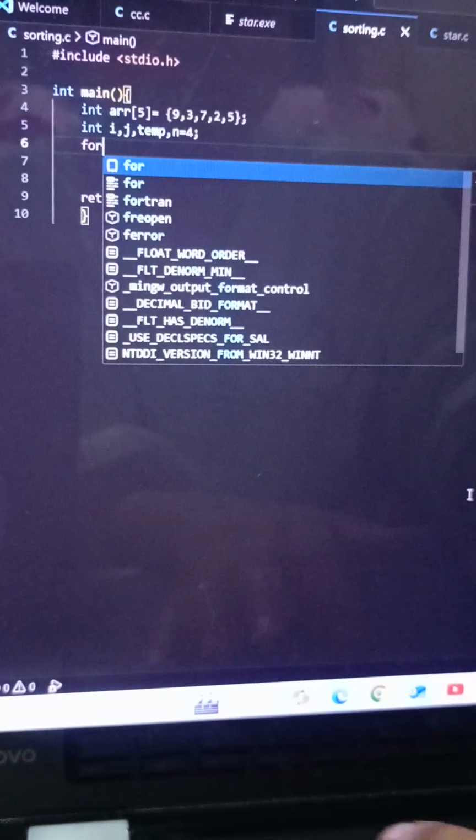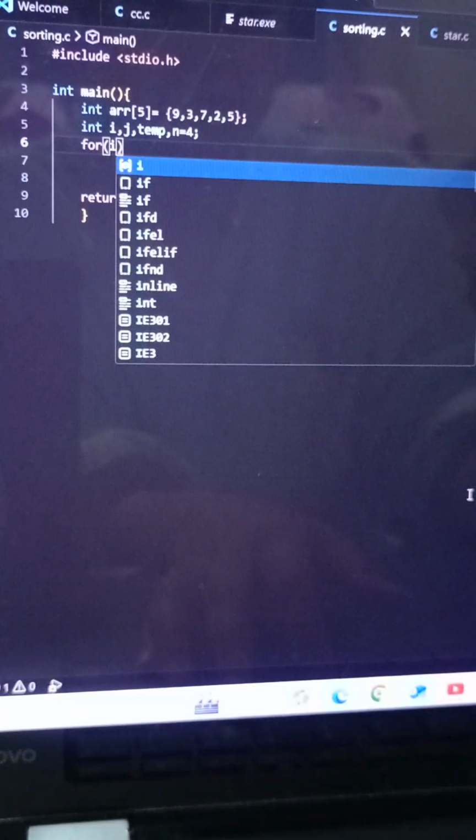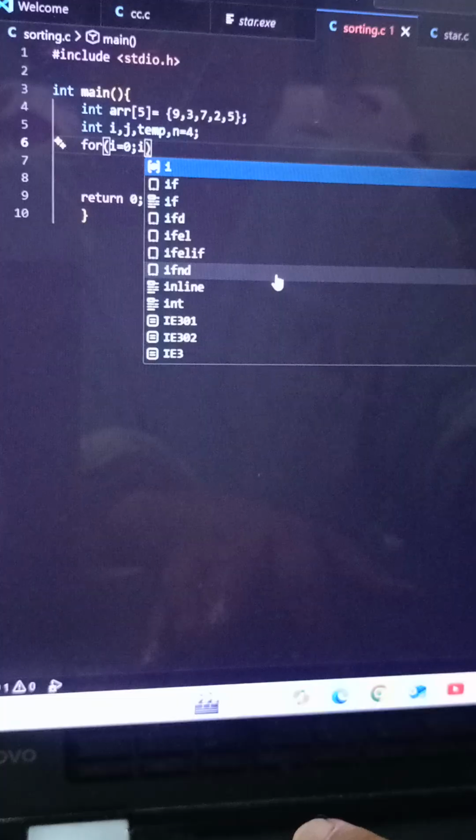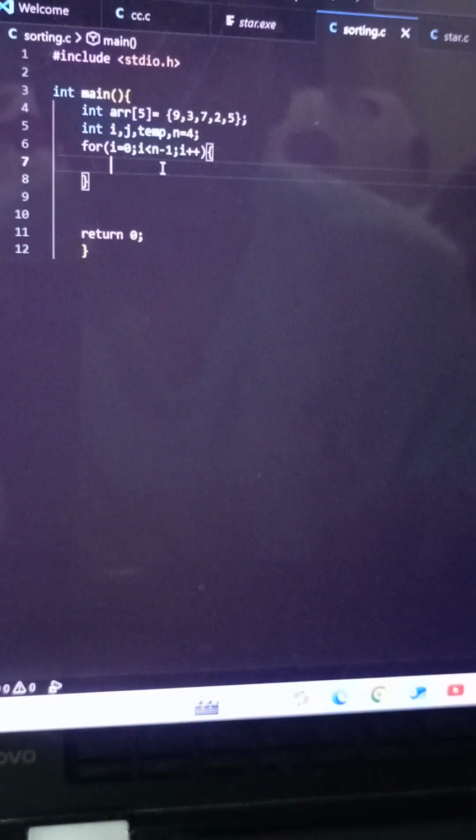Okay, now what we are going to do is use a loop. In this loop, i is equal to 0, so this loop will count each element one by one. So i will be 0 1 2 3 4, so it will go up like this. Here, i is less than n minus 1. So why are we writing n minus 1? i will go up to n minus 2.